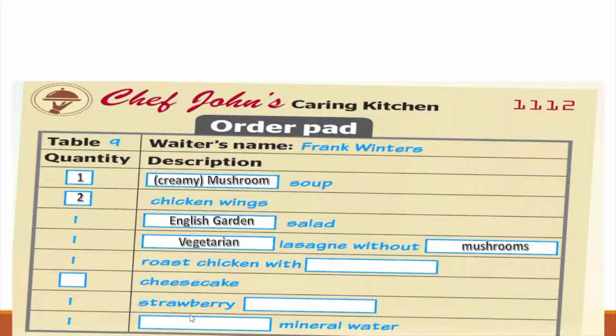Then, for the main course, they ordered roast chicken with rice, right? Then, for the dessert, they ordered cheesecake, and for the drinks they ordered strawberry lemonade and still mineral water.